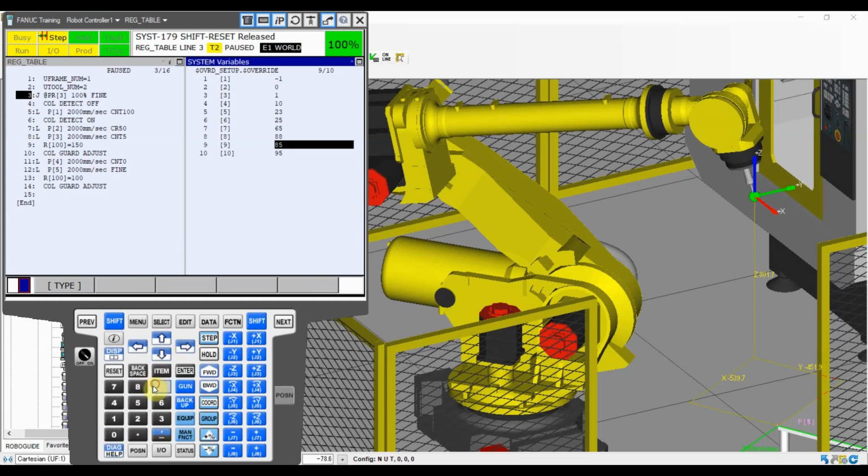Let's do 90. And let's do 100. So right now, because I changed it, if I won't use the shift button and I will decrease the speed, it will go by the values that are specified in here. So that's a very cool thing.